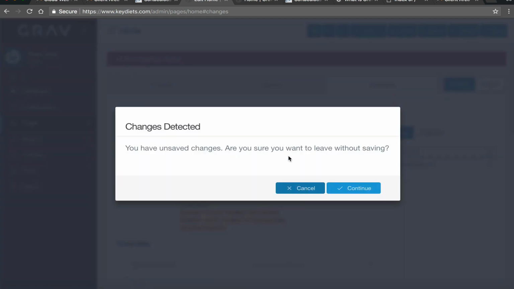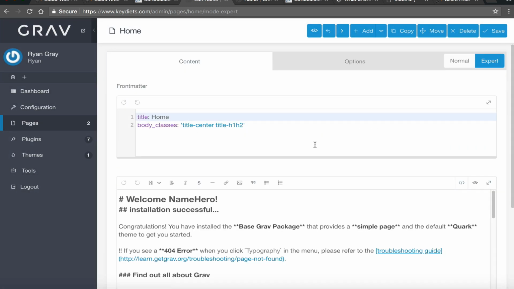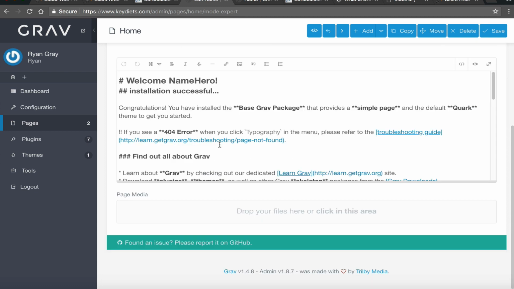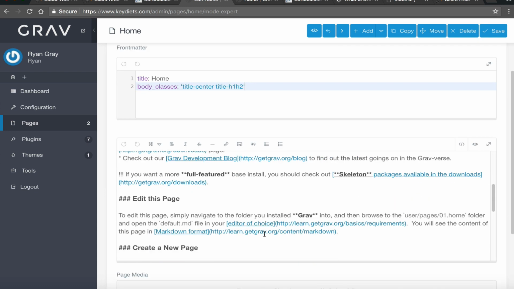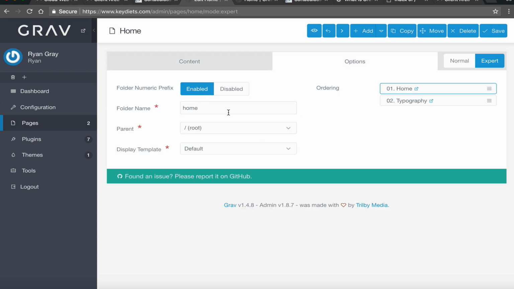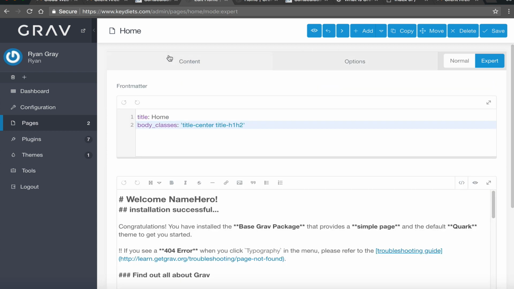If we go to expert view, we're going to continue. Just got some more advanced options here. So for example, you can see the front matter. And this is how they title pages. You just put title in here, and this is more of what it would look like if you were editing in your own code editor versus in their admin plugin. And once again, they're using the markup on here. Go down here, so pretty much the same stuff, nothing too crazy. Options, we have the folder name, same stuff again.